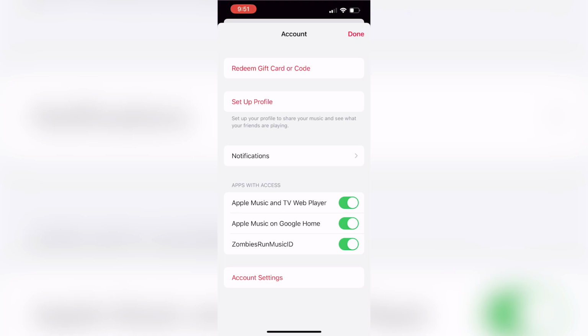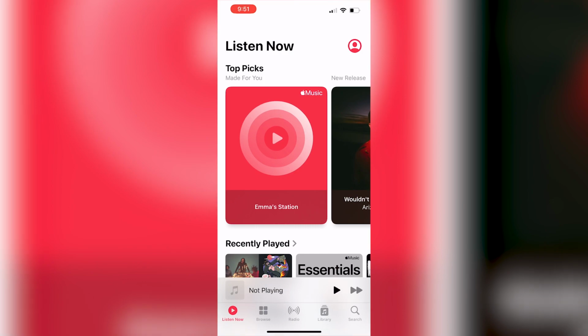to actually upgrade it. Now, since I'm already on the highest upgraded Apple Music plan, I do not have this option, but you'll be given the prompt and you can do so just like that. You'll be able to share it with up to 6 people with an upgraded family plan. And that's all there is to it.